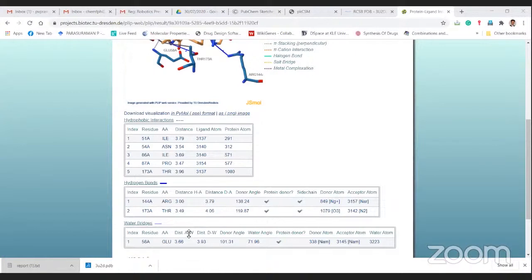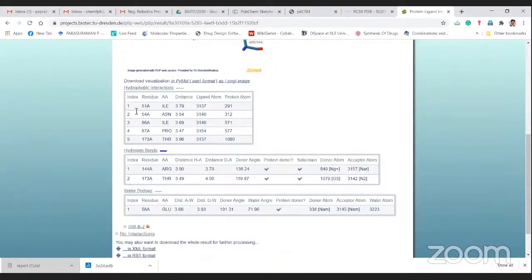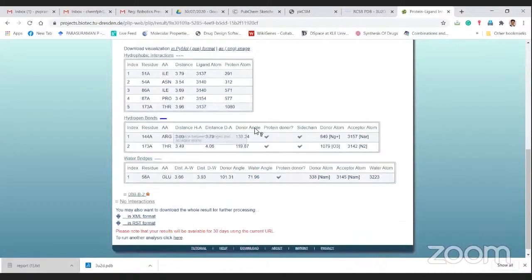This text file will contain the residue type, the residue number, and to which chain it got bound. Here is the type of interaction: hydrogen bonds, water bridges. I think it's not visible on YouTube, so I'll show. These data will be downloaded in the text file: the amino acid residue name, residue number, the ligand atom and protein atom. These three are required: residue name, atom number, and distance. How the hydrogen bonding interaction and water bridge happened, we have to keep for future use.